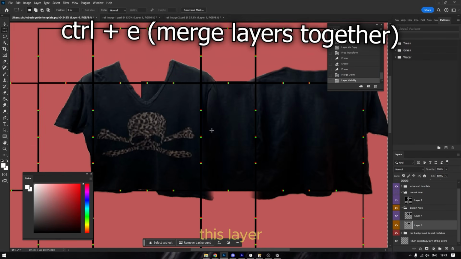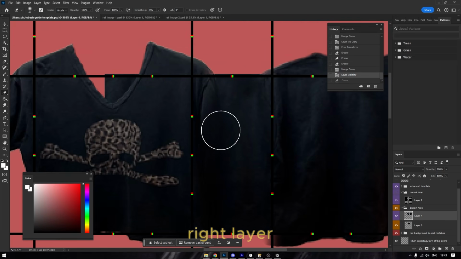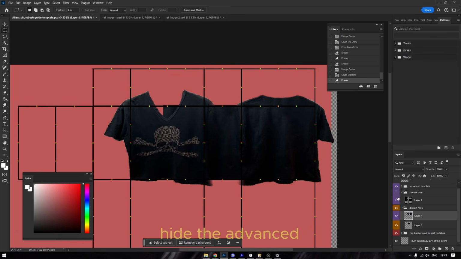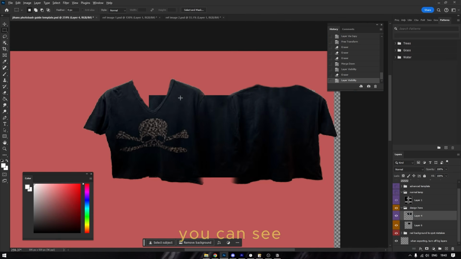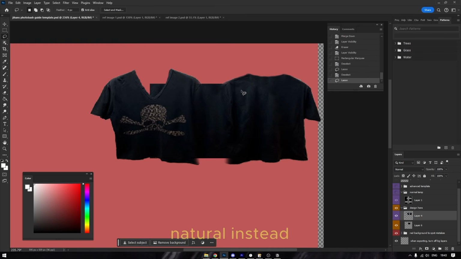Now I can show this layer again. Now we can go back to erasing this section. Oops. Select the right layer and just get rid of some of these things here. Yeah. So now if I hide the advanced template, you can see that it is looking like it is blending in nicer. It just looks more natural instead of different.